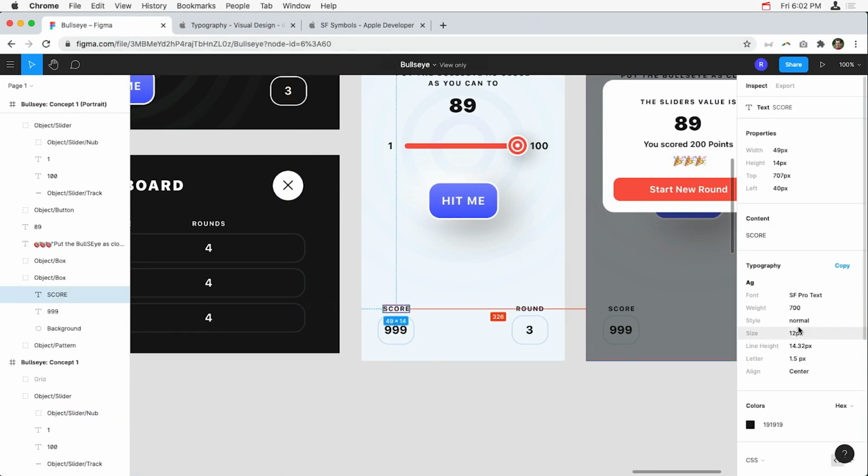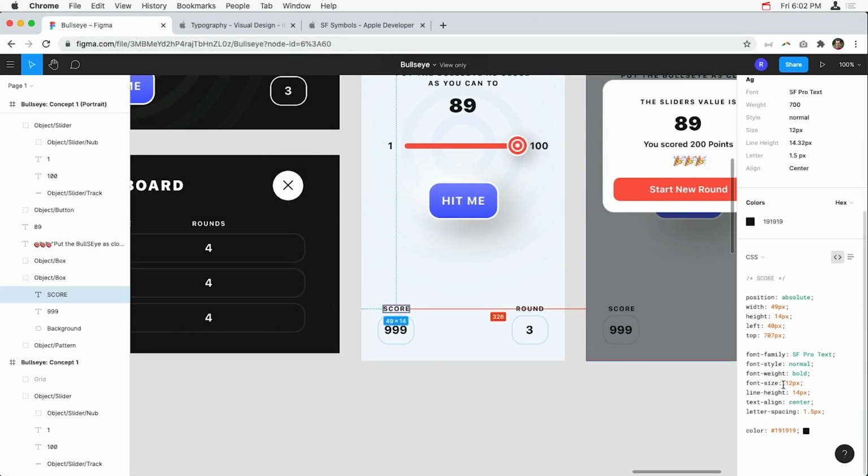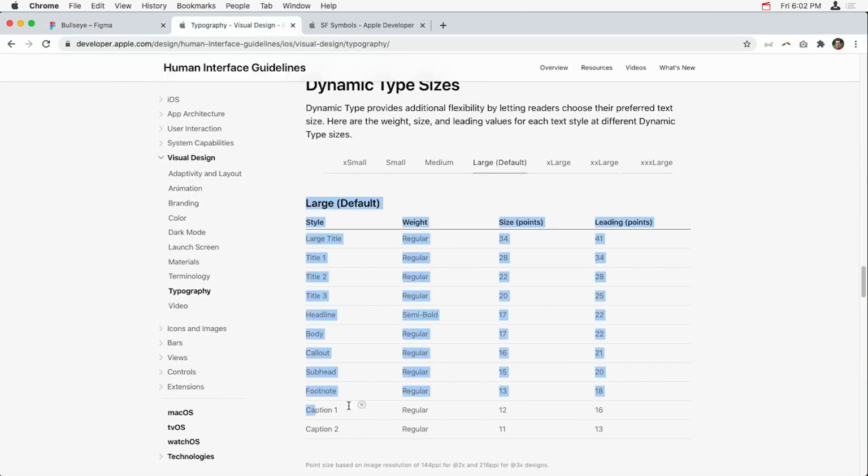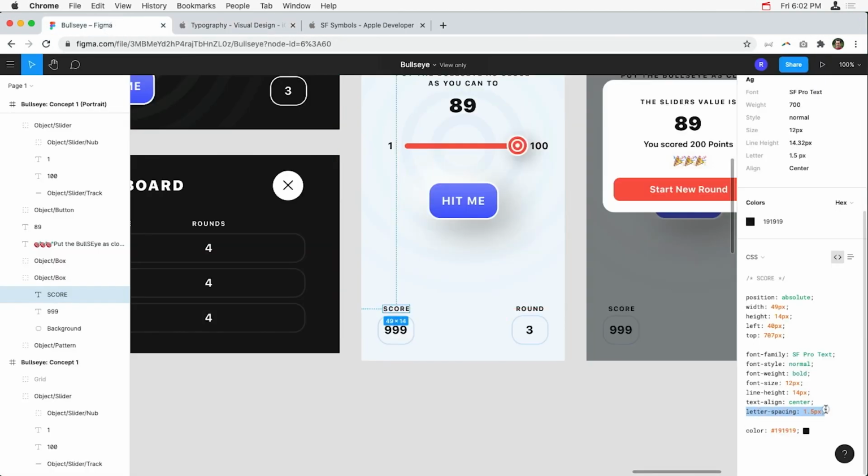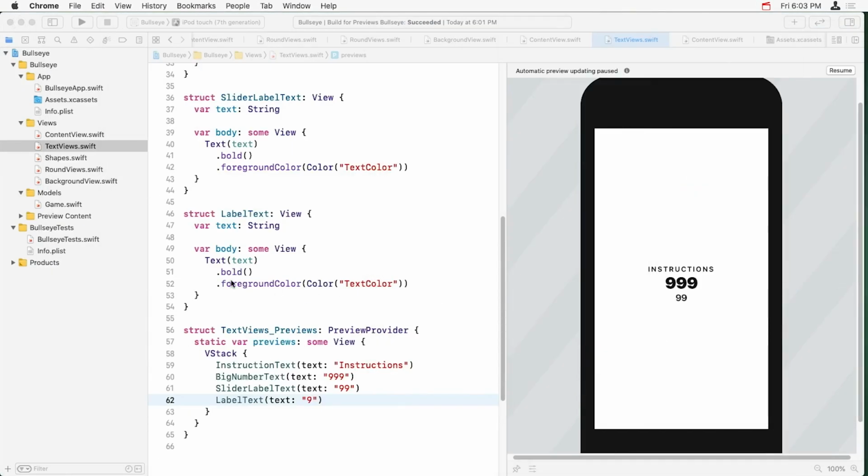Let's go back to Luke's design. Okay, so if we scroll down here, we see the font size is 12 pixels. So that looks like that's going to be caption 1 text style. What else do we need to know? Letter spacing 1.5, that'll be the kerning. Looks like it's bold. And the color, well, it's the same color as all the other text labels. So it looks like we're going to need those 4 things.